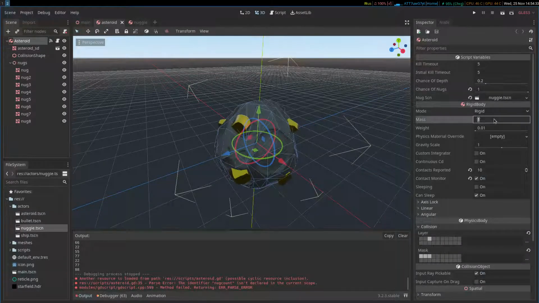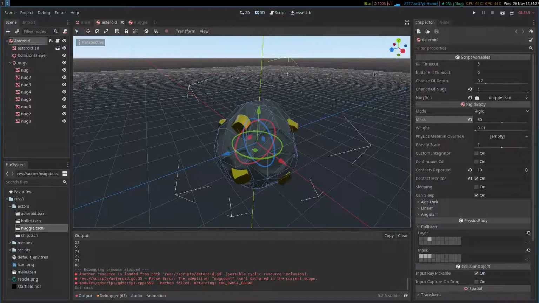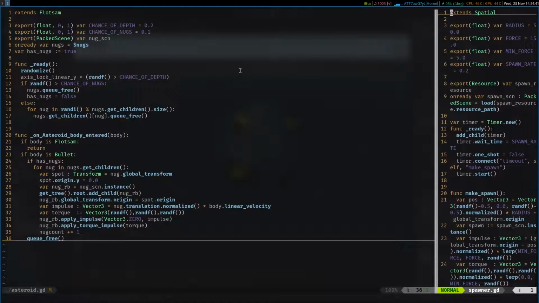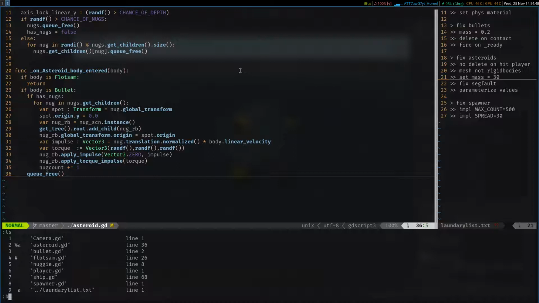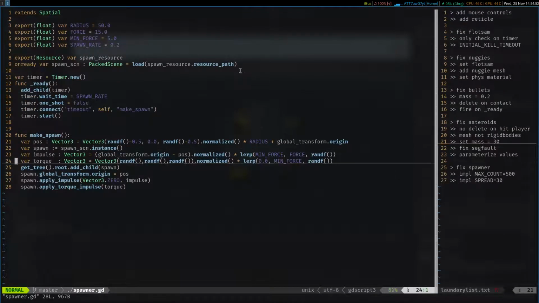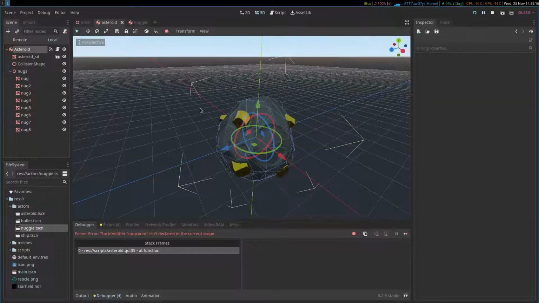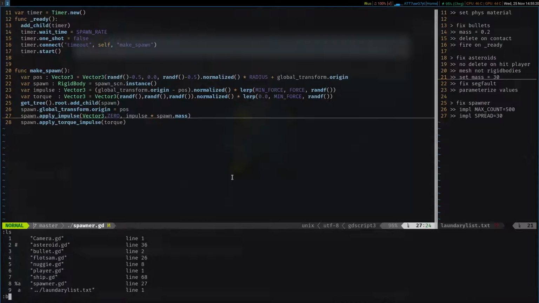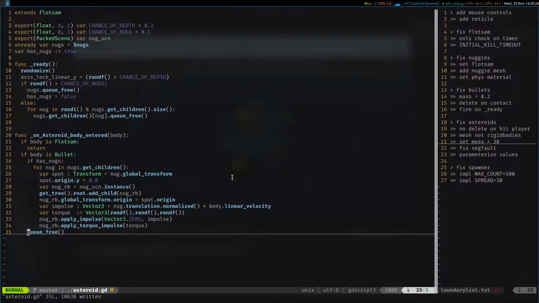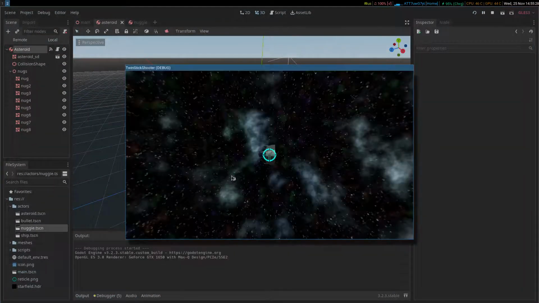Asteroid mass 30. And then for the spawner, since I just changed the mass, the spawner is going to be not giving them enough impulse. So let me go into the spawner. Whenever I spawn this, I'm going to need to multiply that by spawn.mass. And then I actually want to make sure that this is a rigid body, so that spawn actually has a mass value. That didn't work. Where am I calling nug count? Oh, there. Delete that line. And now they should be spawning as normal.